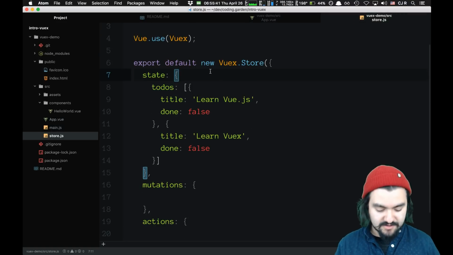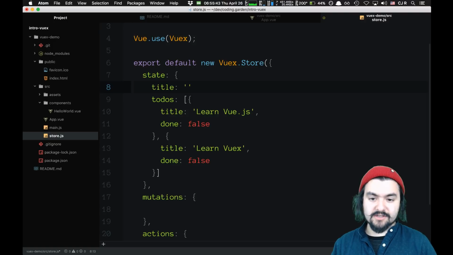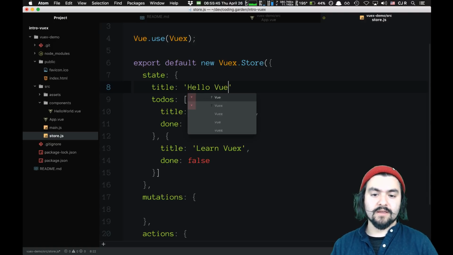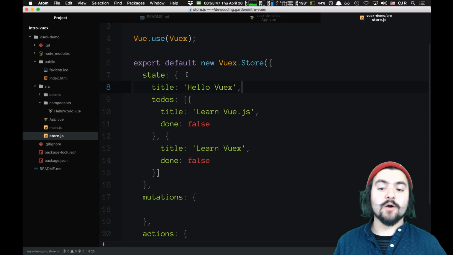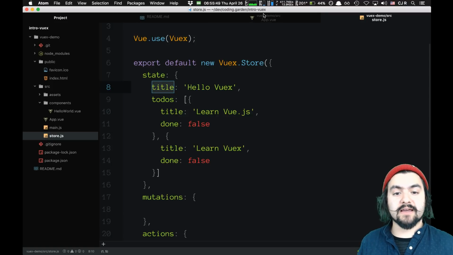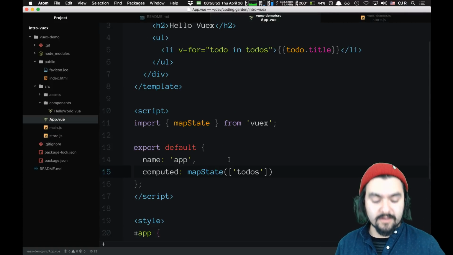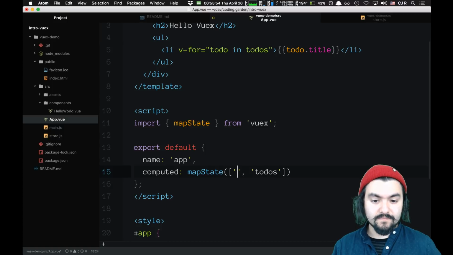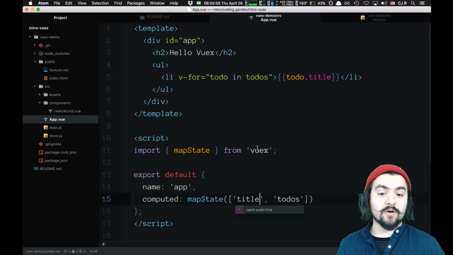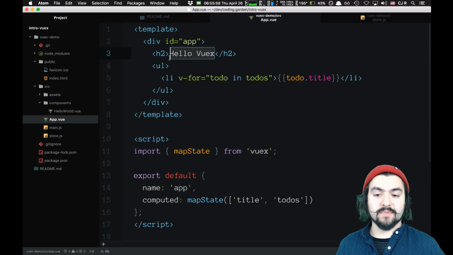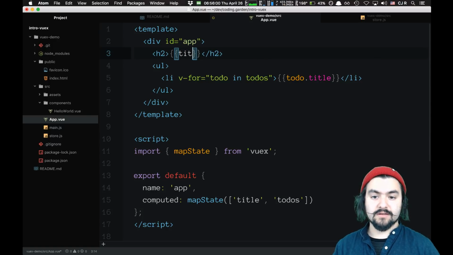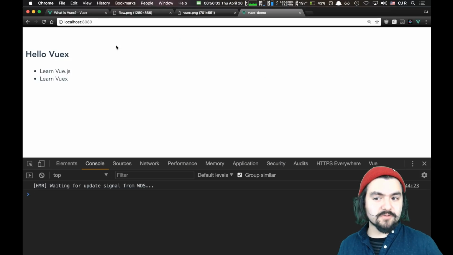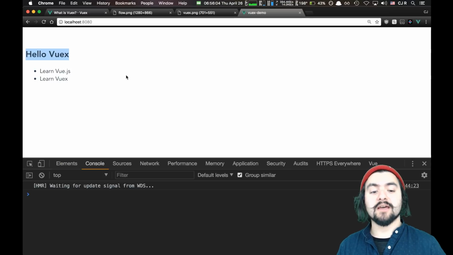So let's add some other state. Let's add just like the title of the page is hello Vuex. And now if I want to get access to title inside of my component, I'm going to put title inside of this array. And then now I have access to title inside of my component. So here I can just say title. And it should still work the same way, but now that's being brought in from Vuex.